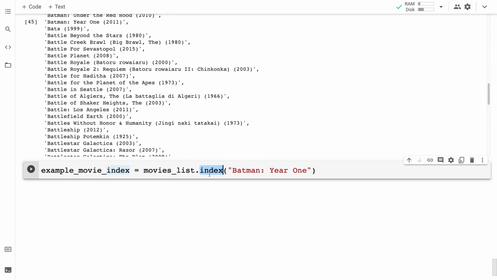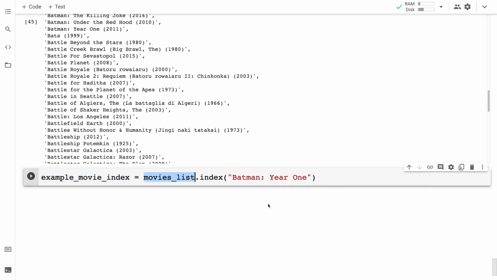All right, because I'm using this index function. The reason is I don't actually want the movie title. I have the movie title. I want the index of where the movie is in our list. And you can put in any movie that you want.